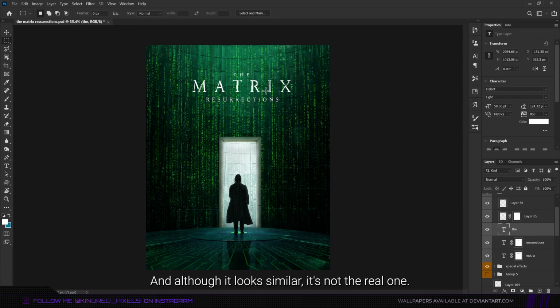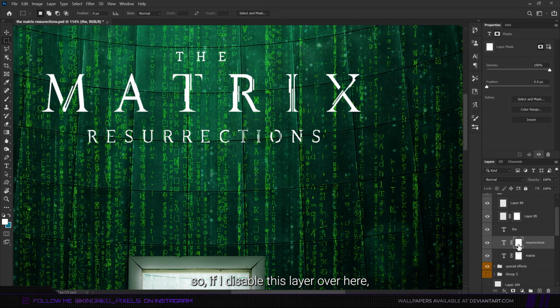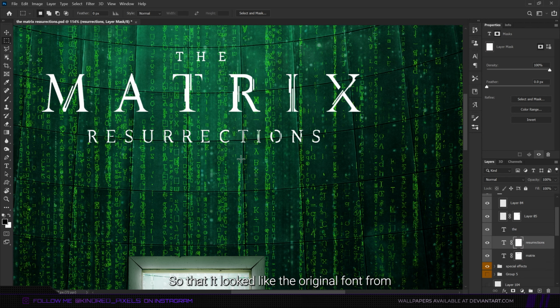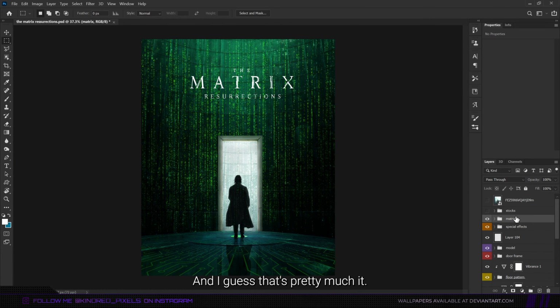And although it looks similar, it's not the real one. So if I disable this layer over here, you can see that I did change the font quite a bit. And using layer masks, I did add and remove bits and pieces from here and there so that it looked like the original font from the Matrix poster. And I guess that's pretty much it.